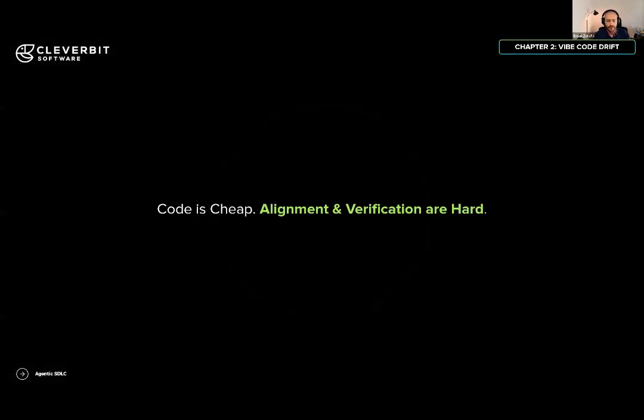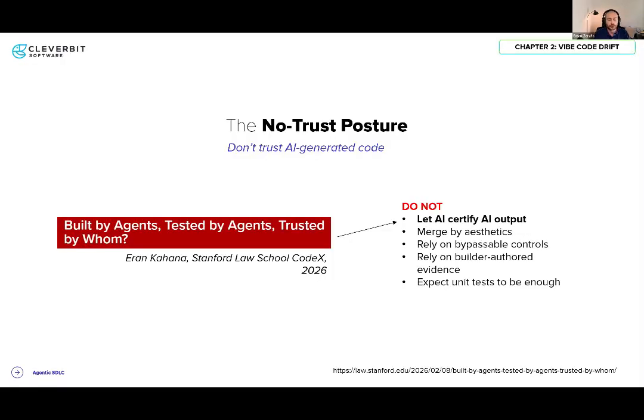So code generation is definitely easier and cheaper now. I think no one is debating this, but keeping that code change aligned to the intent, and then verifying that it is, are much harder than ever before. So because of that, your default position should be not to trust AI-generated code.